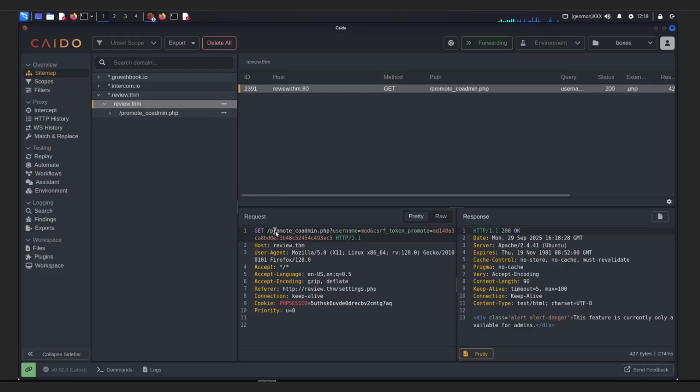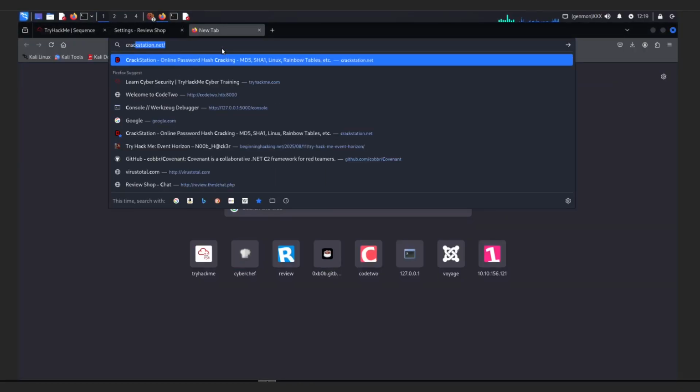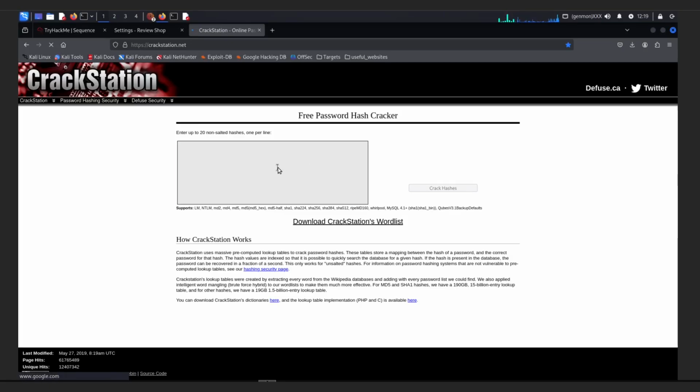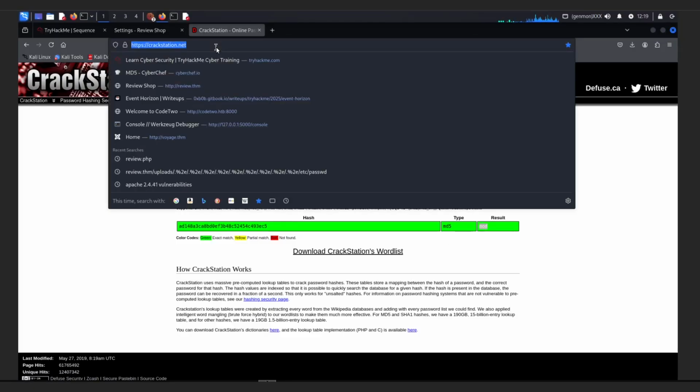As you can see here, it goes to promote_coadmin.php, passes the username that we give it, and it's giving the CSRF token. So anytime I see a hash or a token or anything like that, there's a couple of websites that I like to run it through, but the one we're going to run this through is CrackStation. Crackstation.net. Just drop that in there, say we're not a robot, and it tells us it's an MD5 and the word is mod.